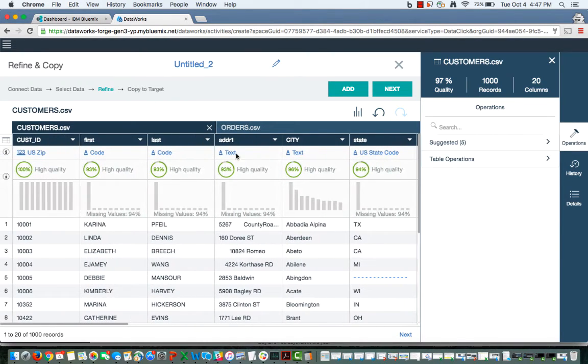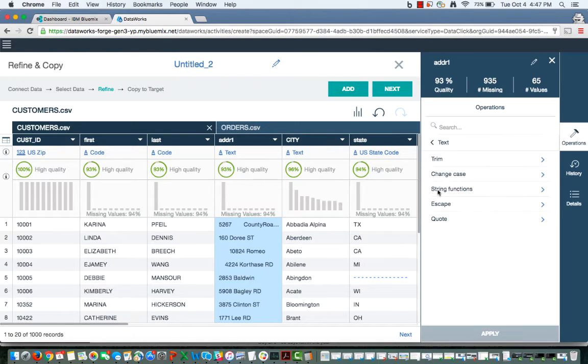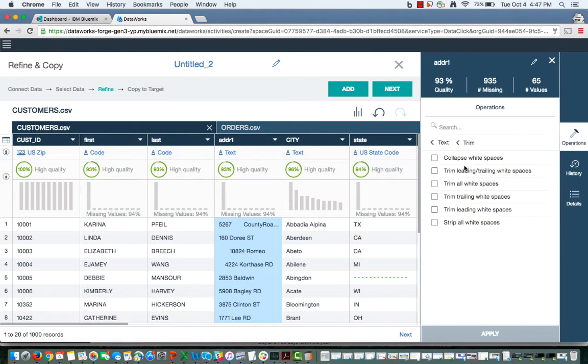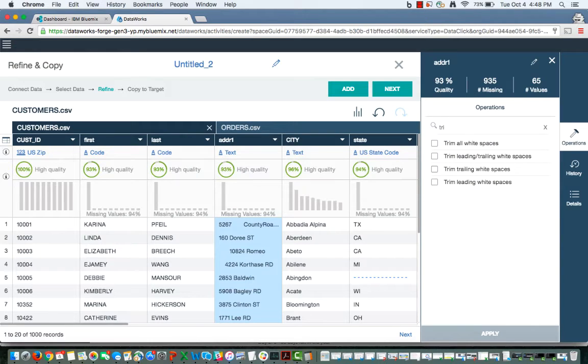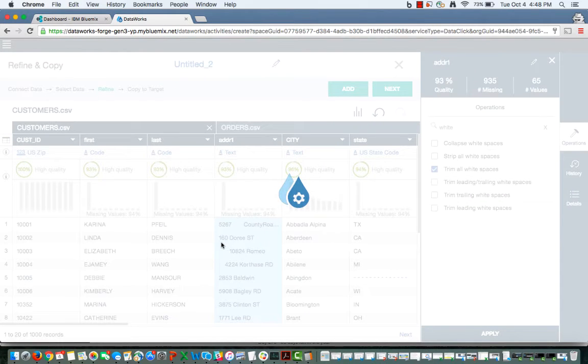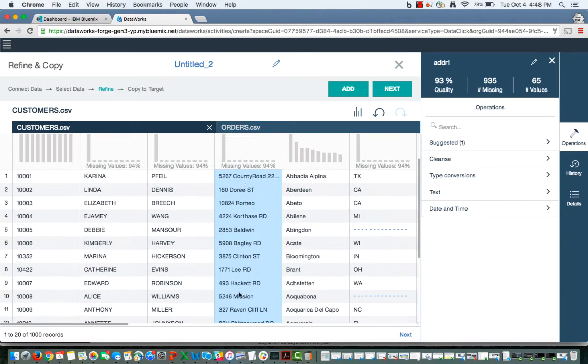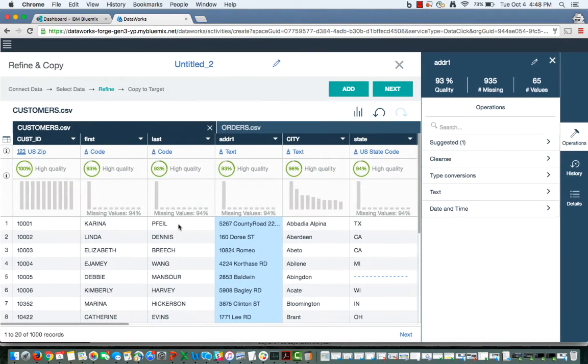And moving on to the address, we can see that we've got some extra white space here. It's a text column, so we can go to text operations and trim. We can trim leading, trailing, all white space. If we didn't know what we were looking for, we could search for it, or white space. There we go. Now we've got a nicely formatted address column.